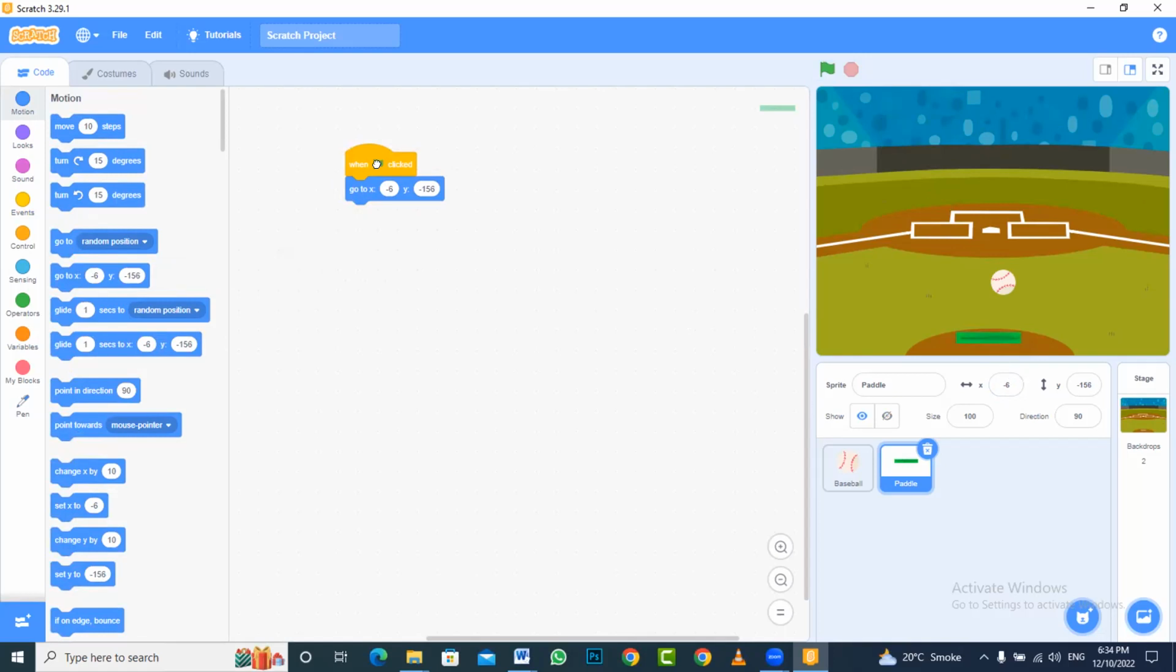Which one, go to X or go to random position? Go to X. Go to X Y. Wherever your X Y is, that's fine. That's fine. Okay.